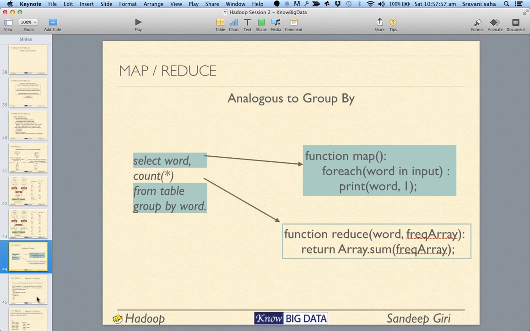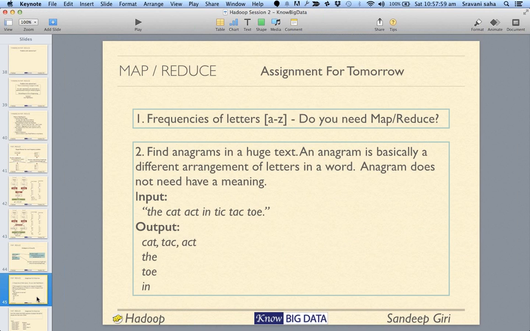Sounds good? So now there are a few assignments for tomorrow for all of you. You do not have to write any code. All you have to tell me is what will go inside your map and what will go inside your reduce, based on today's discussion.